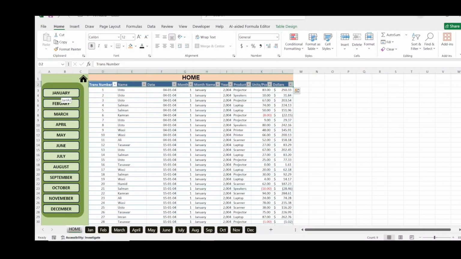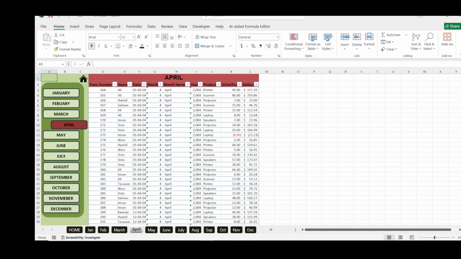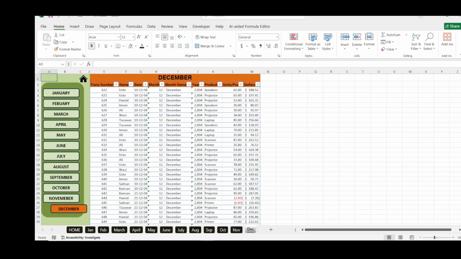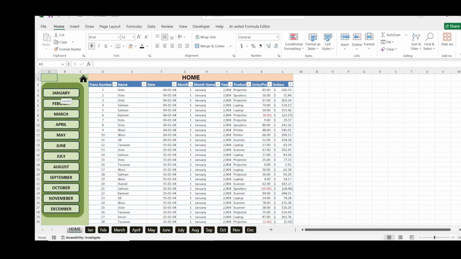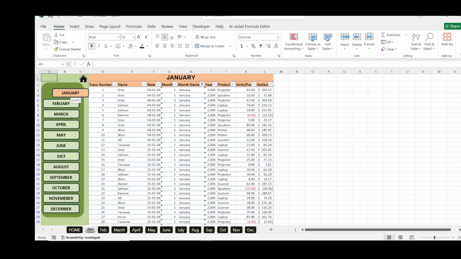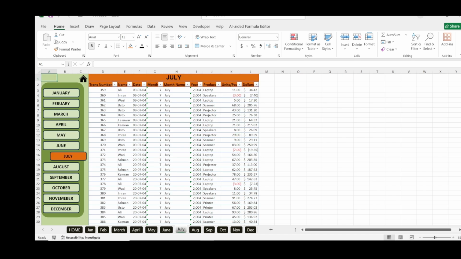That's it. Your dynamic navigation bar is now ready. Feel free to play around the sheets, and you can even come back to the home page with a single click, even if you are on any sheet at that time.